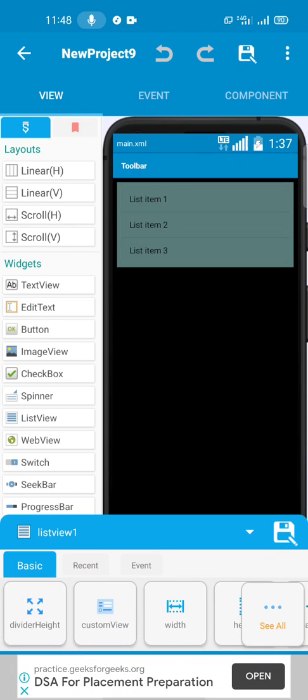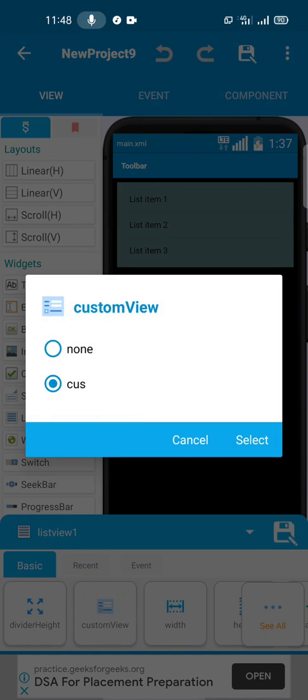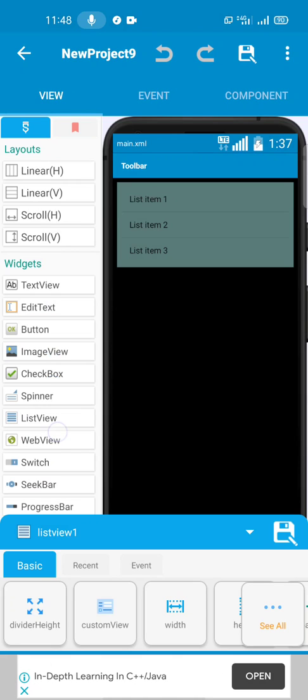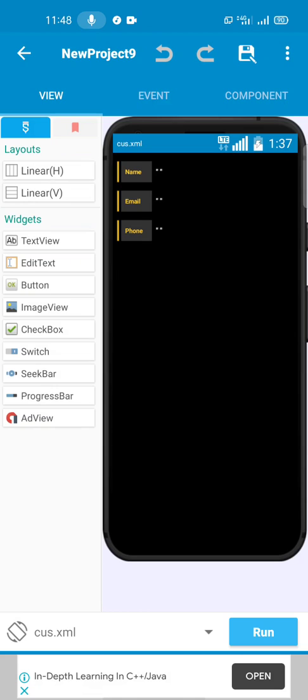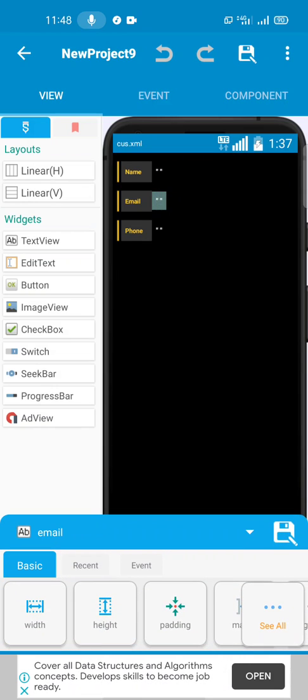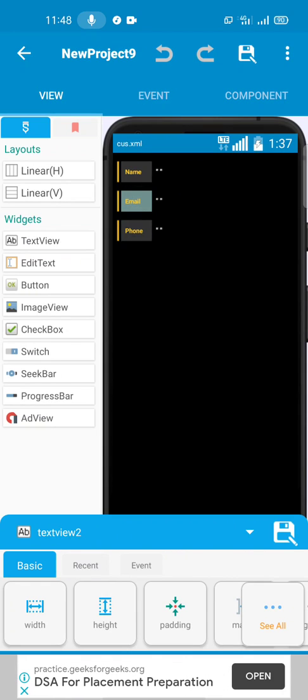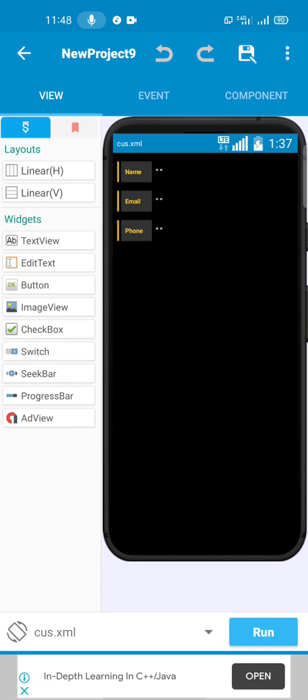There is a list view here that is connected to a custom view named CUS. You can see the custom view here. It's just me displaying the name, the email, and the phone. This tree is not very necessary, but if you just want the UI to look good, that's fine, you can do that.